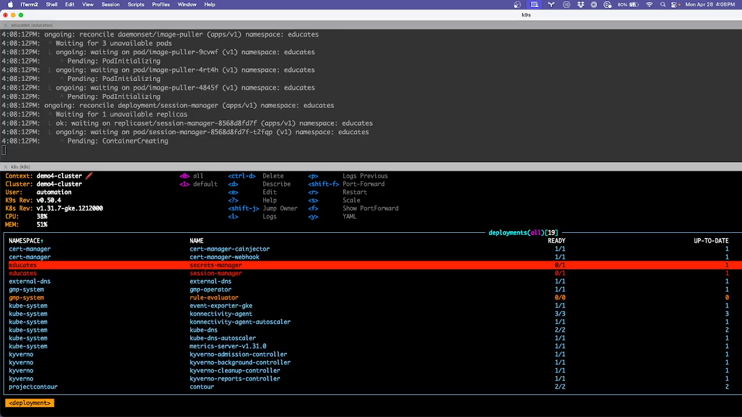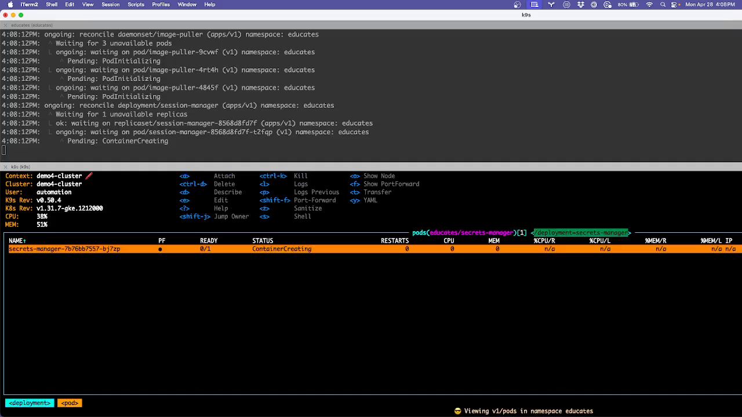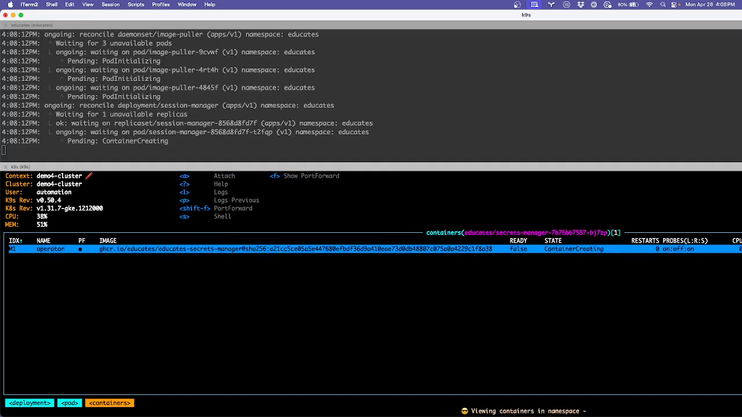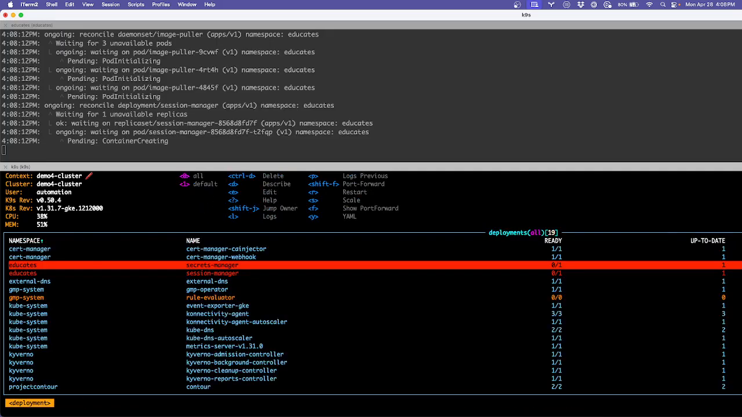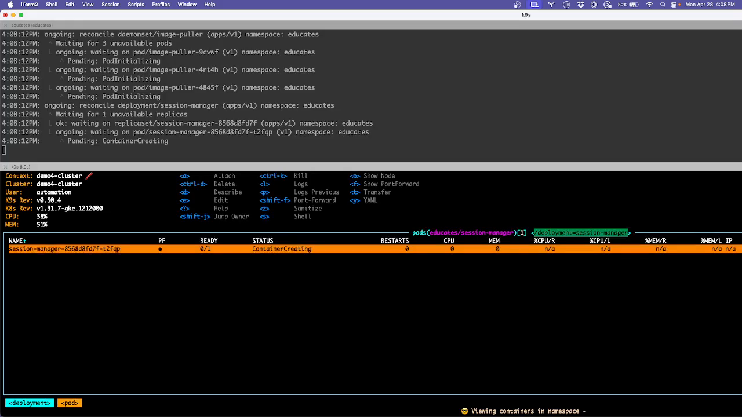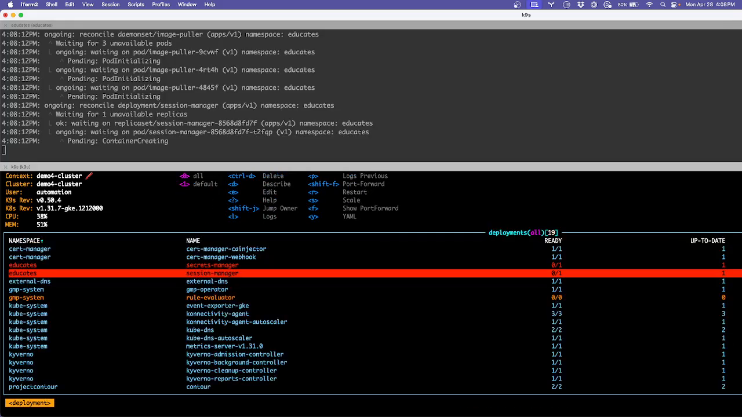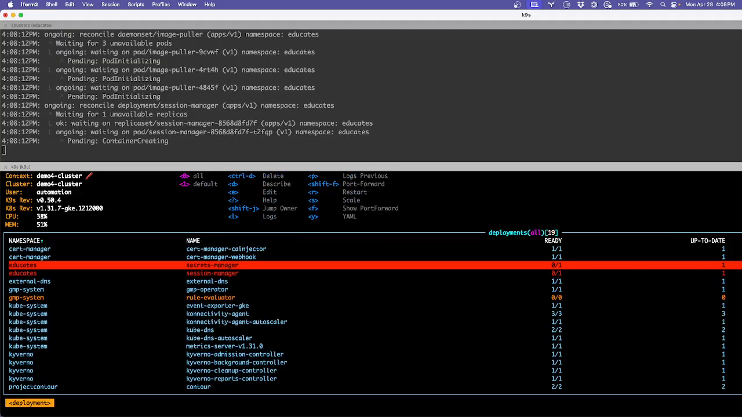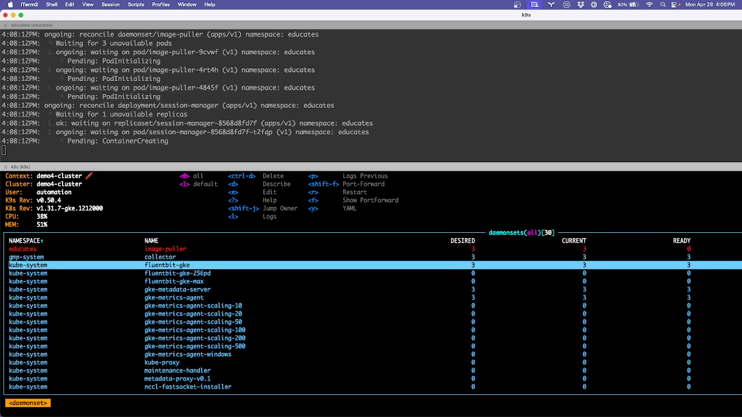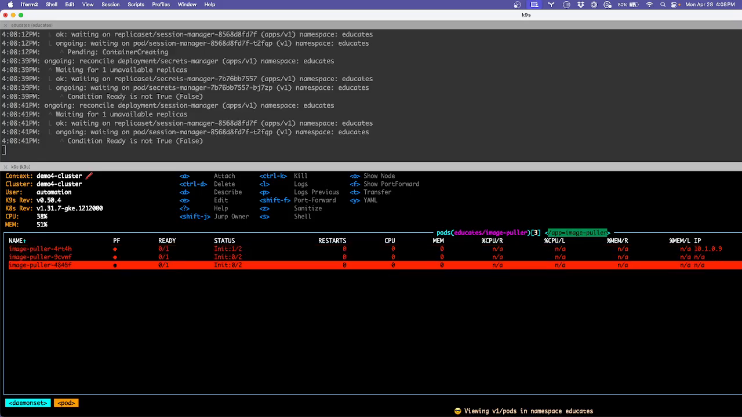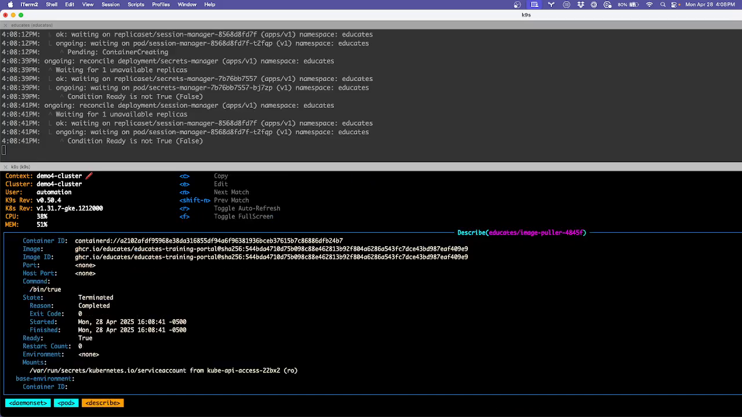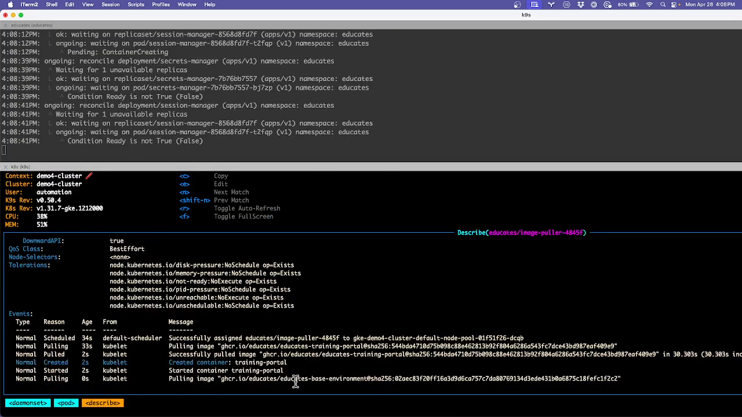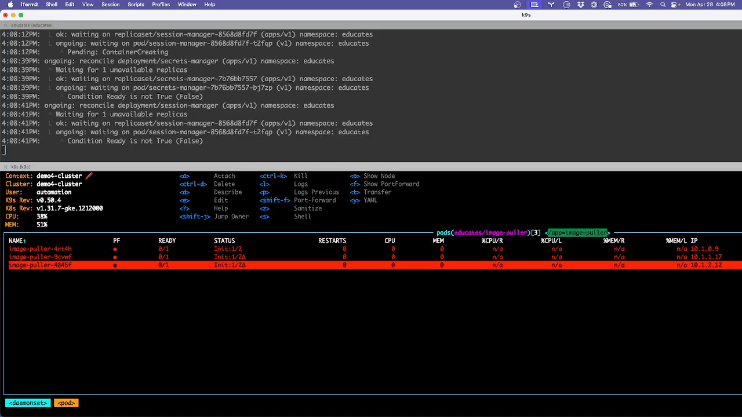So secrets manager, session manager. These are related to the operator. If we actually dig into this and we look at the container name, you'll see operator. Same thing with session manager. You'll also see above image puller, this is a daemon set. And you'll see that these things are actually pulling some of the key, what we call base images for Educates. And that's doing it on a per node basis.